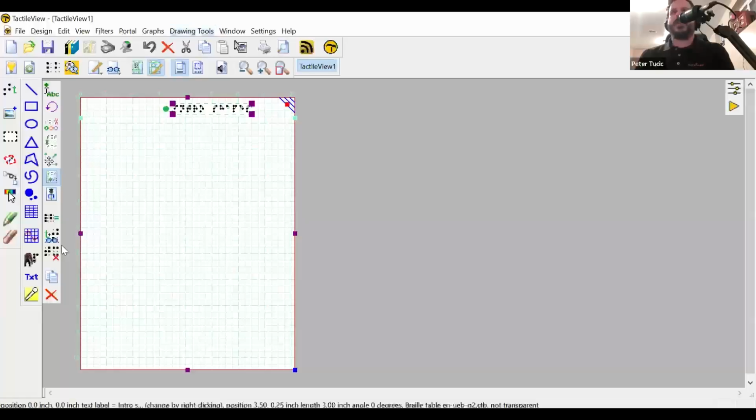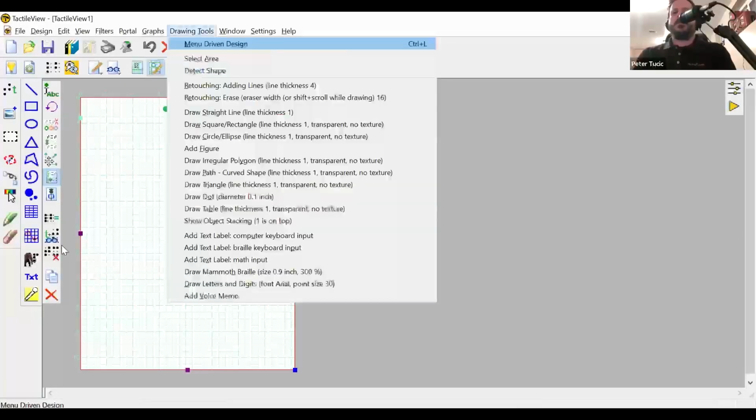Alternatively, if I'm just in my canvas area, if I press Alt and T simultaneously, I will bring up my drawing tools. So I'm going to do that. I'm just going to press Alt T. Drawing Tools menu, menu-driven design, Control plus L. And we hear right away that our menu-driven design option is here. That was where we went to set the parameters of our first label, that title label, Control L.